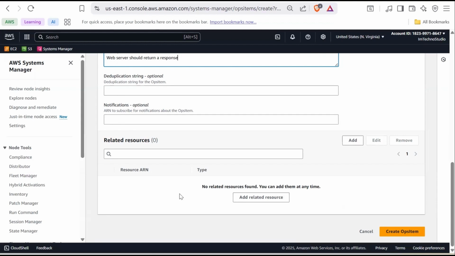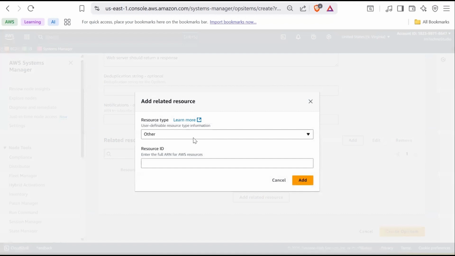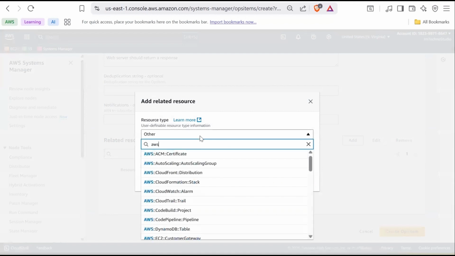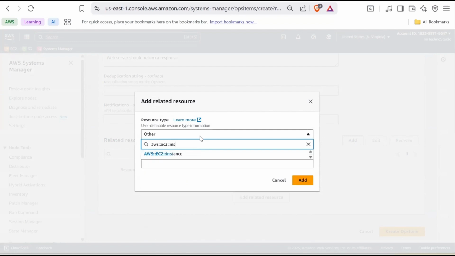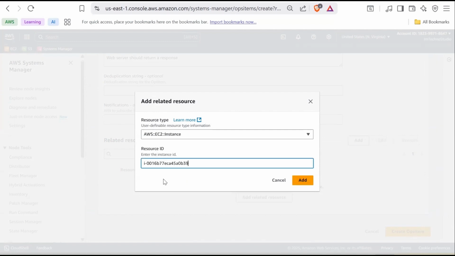You can also link other resources like S3 buckets, RDS databases, or Lambda functions. This makes troubleshooting easier as you can quickly navigate to the resource and see related operational data such as logs, metrics, and compliance details. For now, click Add Related Resource. Under Resource Type, choose AWS EC2 instance. And paste the instance ID from the EC2 console into the resource ID field and click Add.